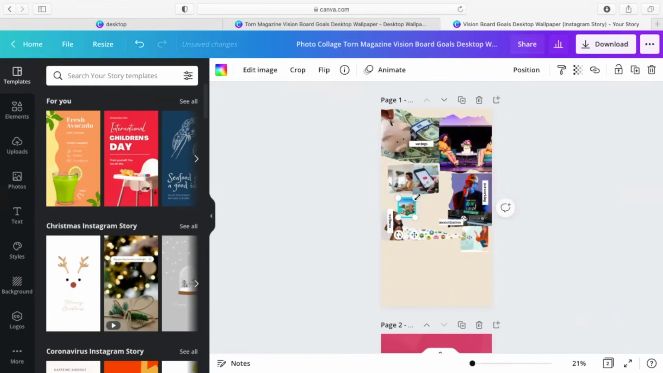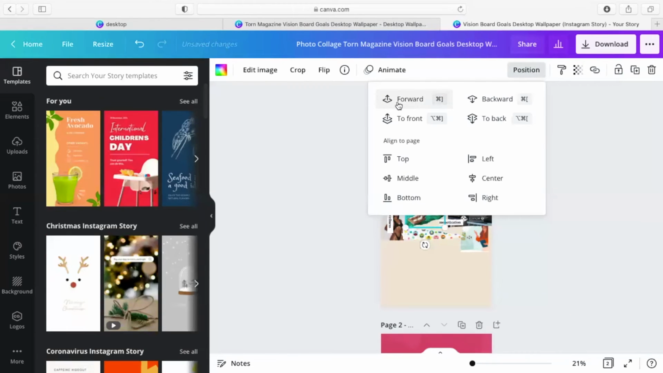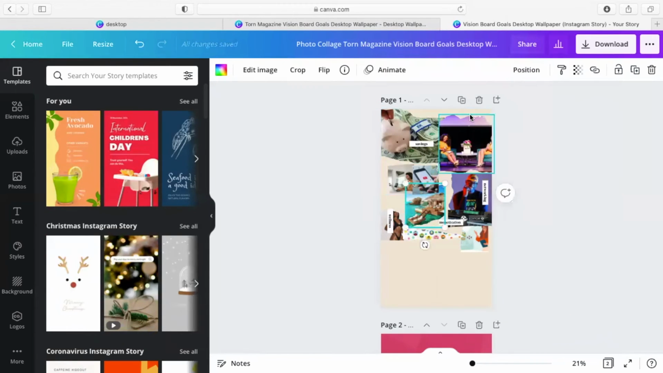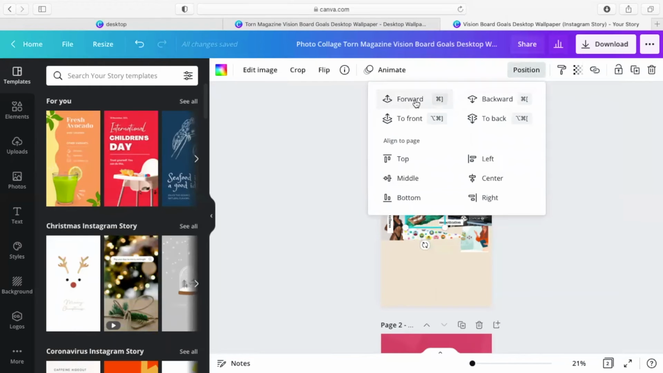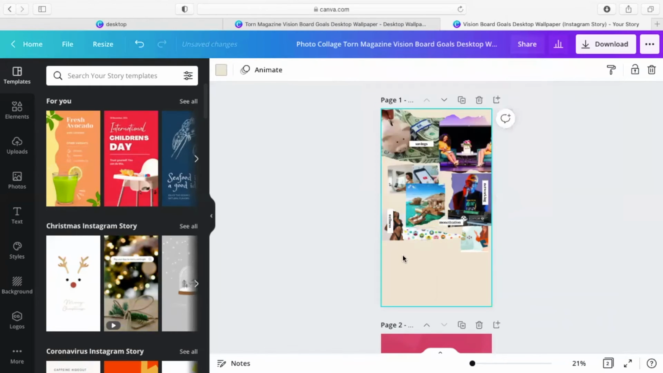And remember, if there's something behind the picture and you want to bring it forward, you would just make sure that's selected, click position, and then click forward so that it could be on top of the picture, or to the front, one of those. Yep, to the front, so that it could be on top of this picture instead of behind it if you wanted to see it a little bit more.